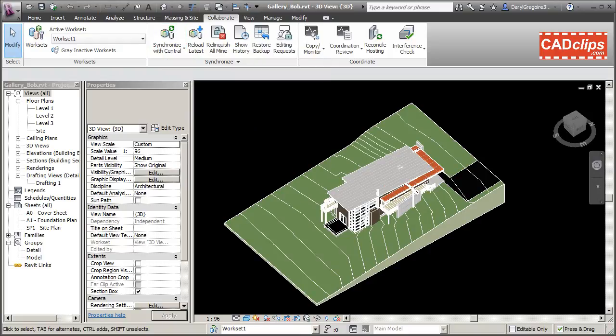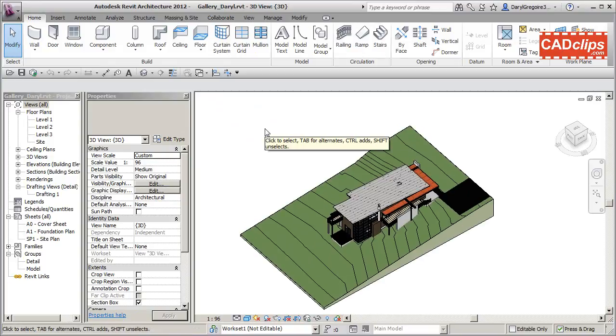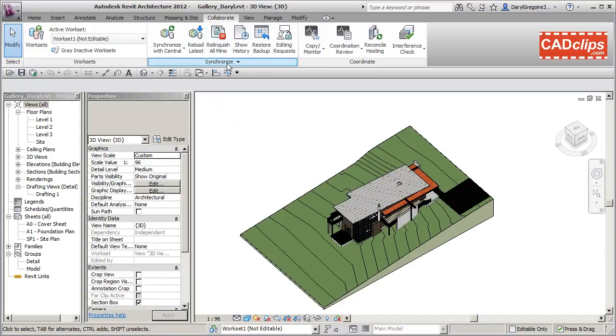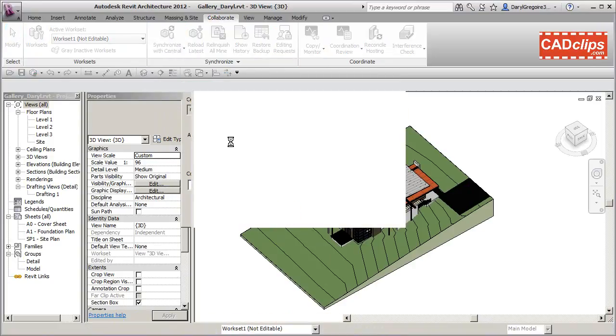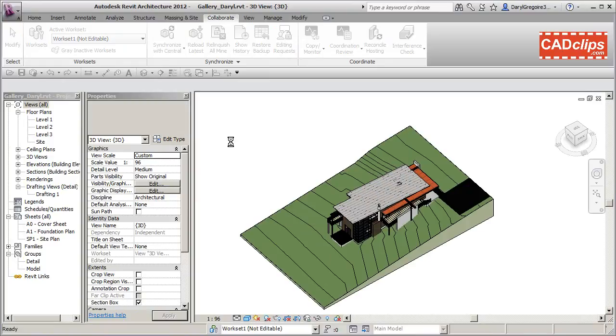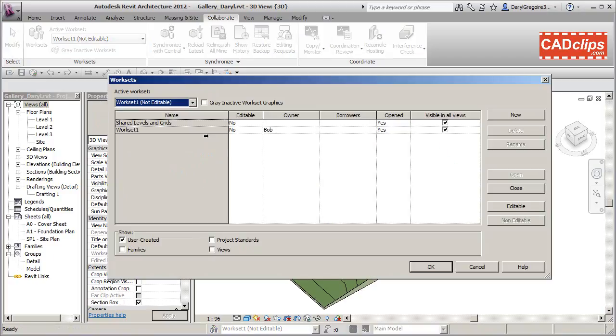So everything's tickety-boo, and all of a sudden, here's Daryl over here. Okay, so Daryl wants to go check out a work set. So the first thing before you do that, you say synchronize with central. You synchronize. Now what's happening is I'm going to reread that central file and I'm going to discover Bob has checked out workset 1. If I go up to here in my worksets, look at this. Bob has checked out workset 1.